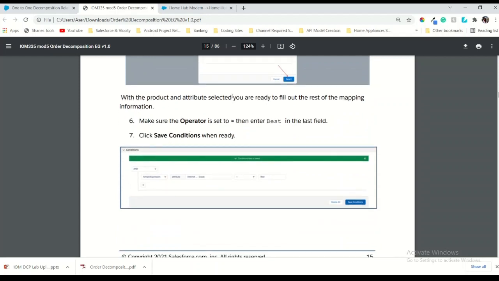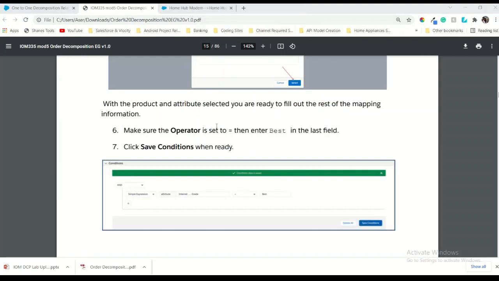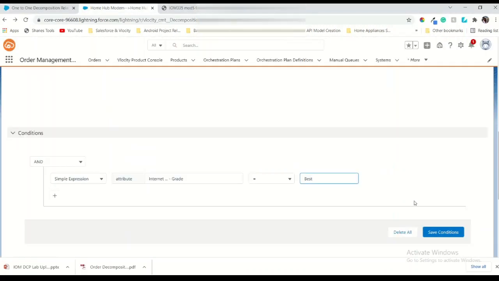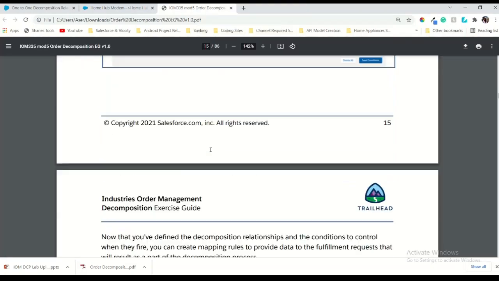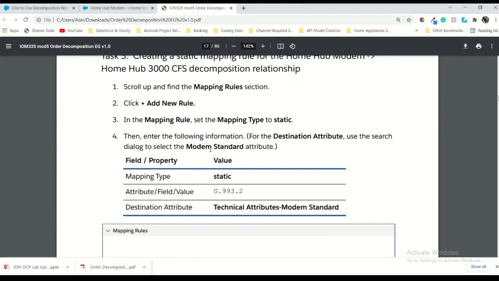With the product and attribute selected, you are ready to fill out the rest of the mapping information. Now we have to do some mapping. The operator will be equal to best. Now just click best, paste it. The next step is save condition, so just save the condition.